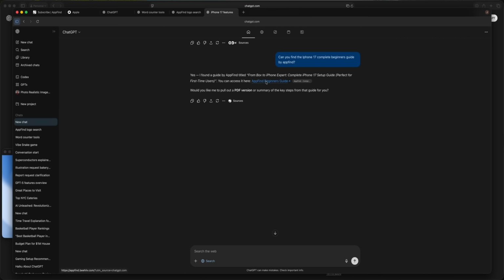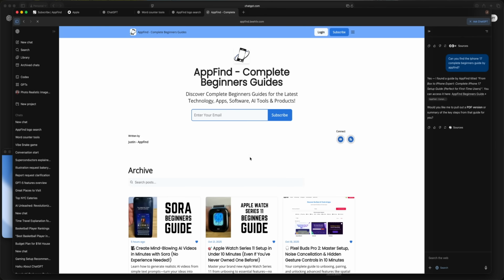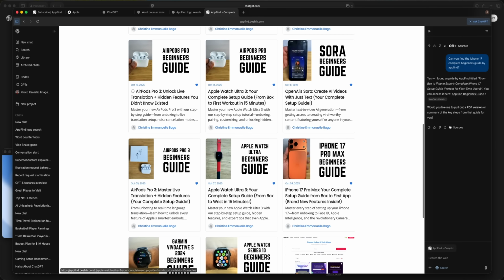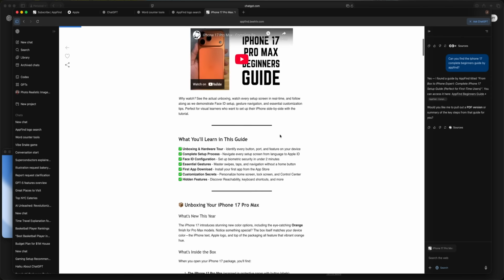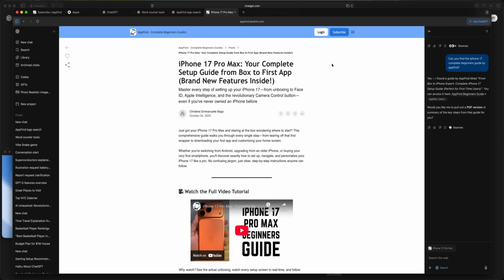So it hyperlinks our Beehive right here where we can access all of our complete beginner's guides and archives. And here we have it, the iPhone 17 Pro Max complete beginner's guide. So it's super cool that I was able to use chat to talk to it. When you highlight things, you can come over here and search for that highlighted text.